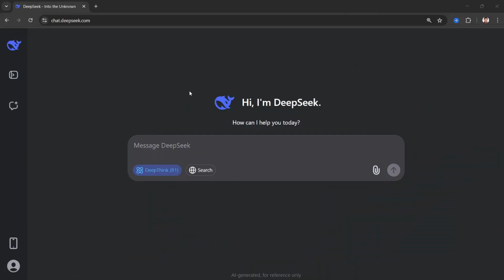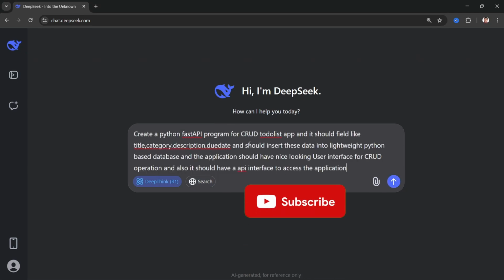This is how the interface looks. You have a sidebar, and you can create chats and use DeepThink R1. Perfect. And you can have integrated search, so for any live data you want to get, you can click on it. So let's go ahead and put a prompt. Okay, let's see the response.